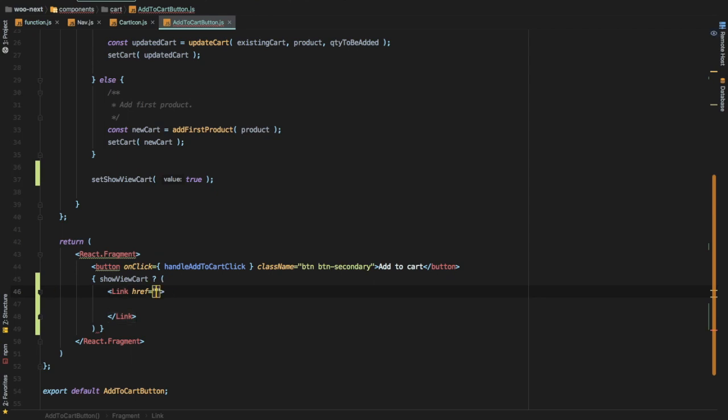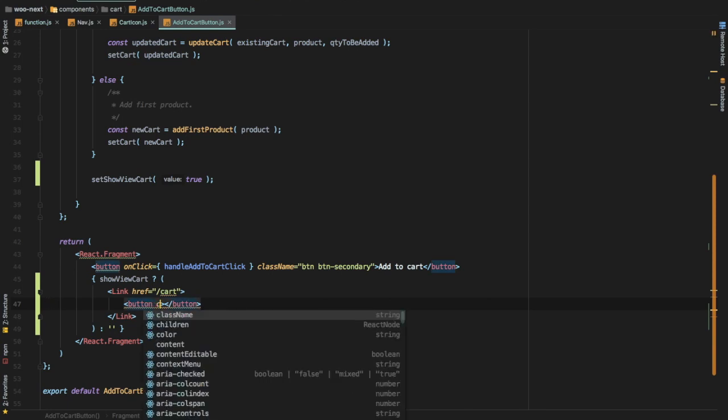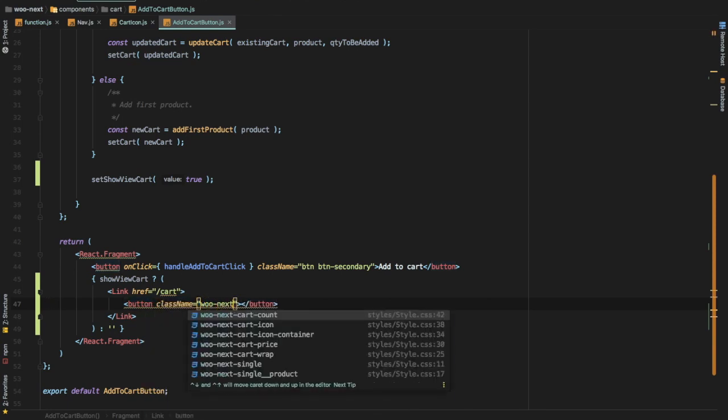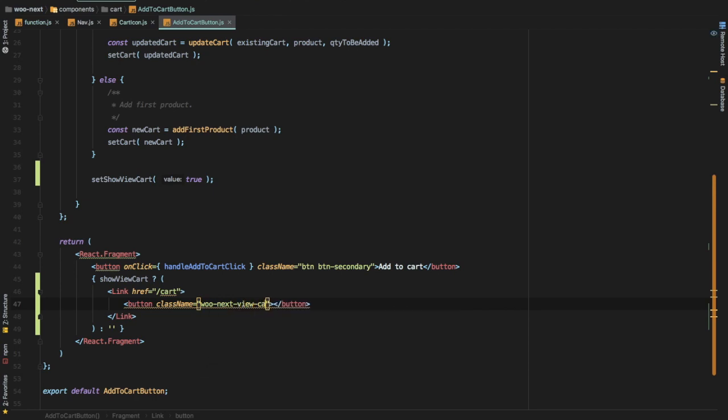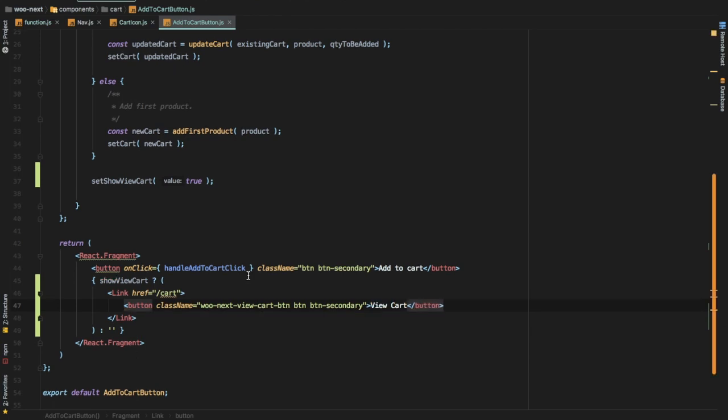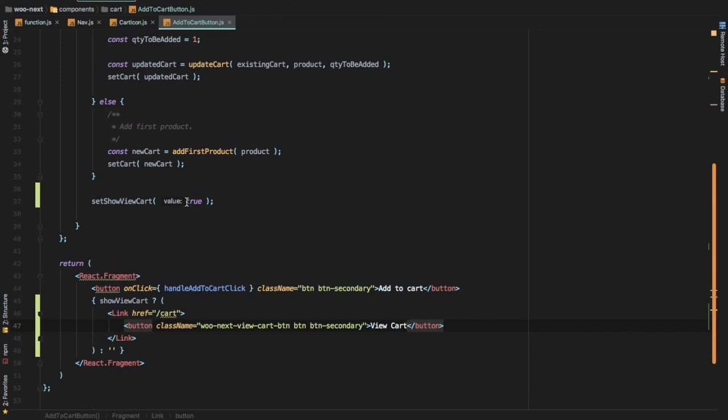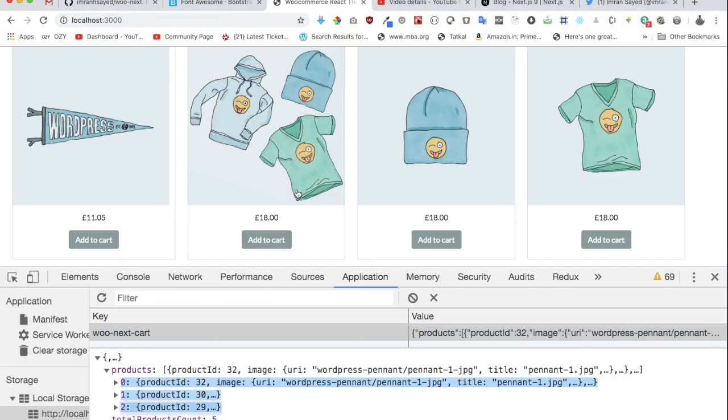and send him to the cart page if he clicks on this, and then we can have a button, and we also need to have an else statement. Button, and then we can give it class name, name it as woo next view cart button, btn secondary, and then we can just name it as view cart. So what will happen is when the user clicks on this, we'll not toggle the button, but just show it. Okay, so let's try that.